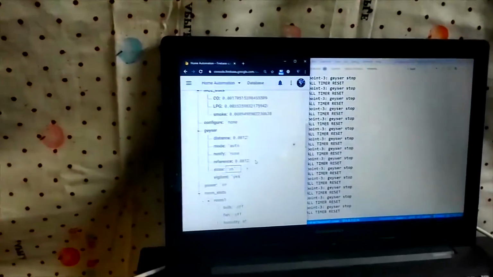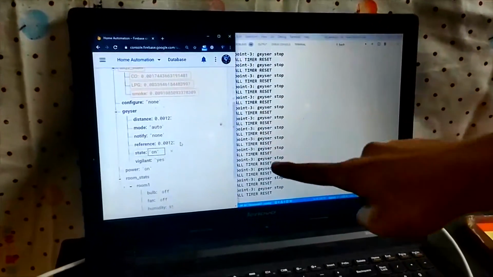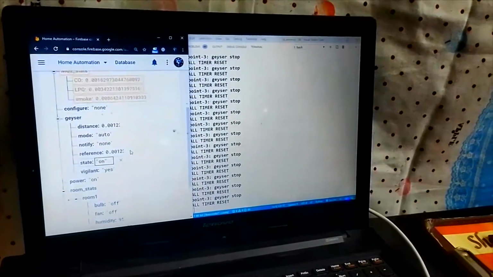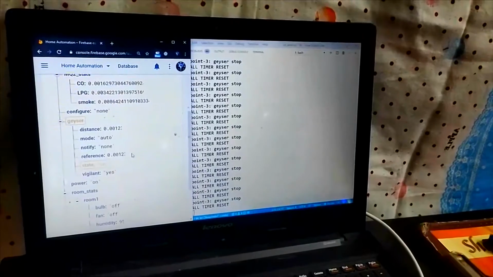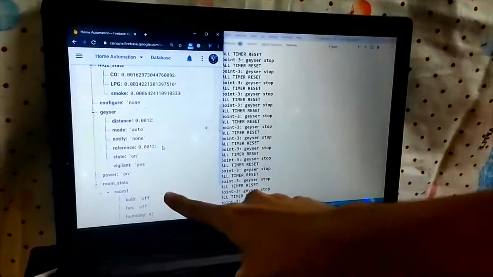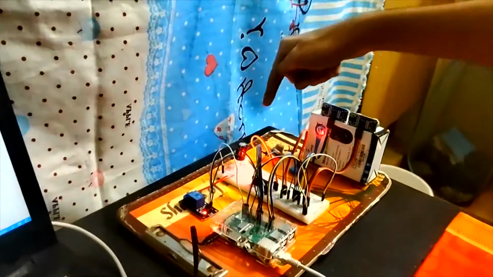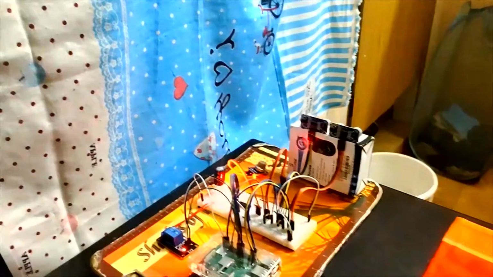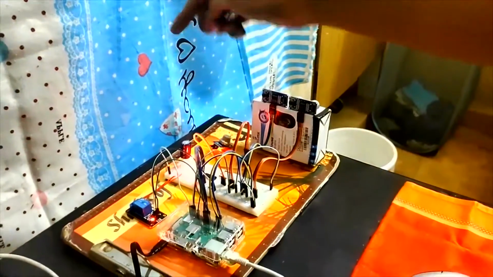The change that I am performing in the Firebase will be done by the app component of our project, which will be explained in the later part. Once I turn the state to on, you can see the LED gets lighted up. This LED is here simulating the role of a geyser. In its place, we can connect any other component, but in our case, we are assuming it to be the geyser.